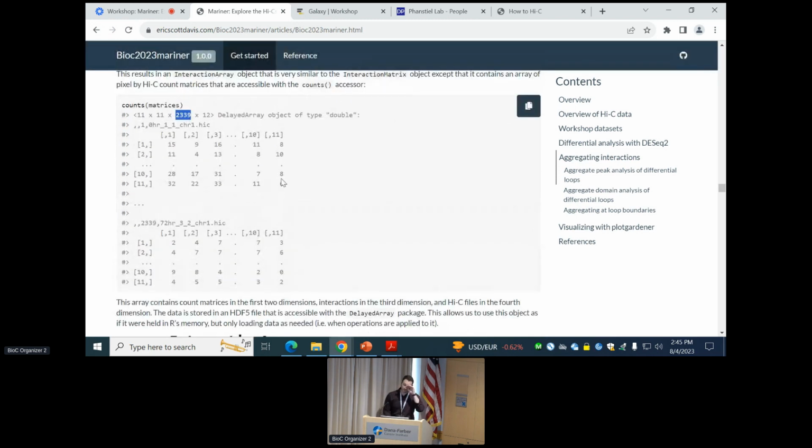And one important thing to note here is that this is a delayed array. So all of this data was pulled from the HiC file and processed and put into an HDF5 file. So none of this is actually in memory in your R session, but you can work with it exactly as if it were in memory. So you can do work on much larger HiC files than you can hold in your actual computer's memory. But it's super easy to work with. So if you haven't checked out the DelayedArray package, you should definitely do that. It's awesome.